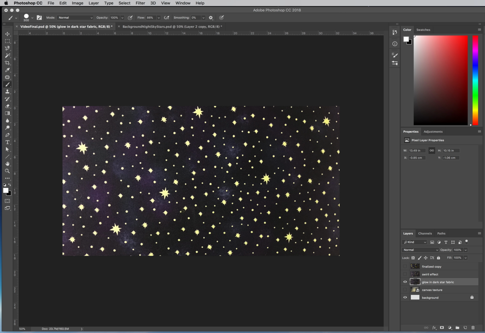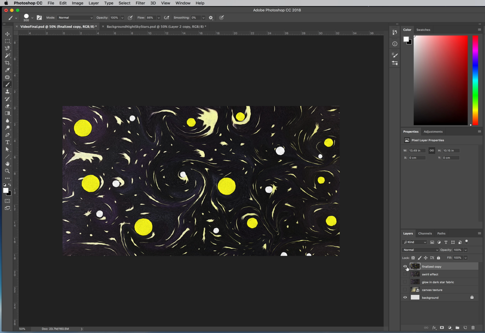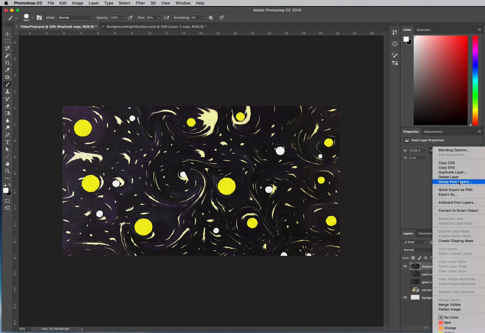Hi everyone, here's an effect that's going to create a swirl painting effect almost reminiscent of Impressionist painting. I've already imported a picture that's a scanned fabric into Adobe Photoshop. From when we start, this is what it's going to appear as, and when we end, this is what the finalized copy will look like once we follow all the steps. I'm going to delete this layer for now.